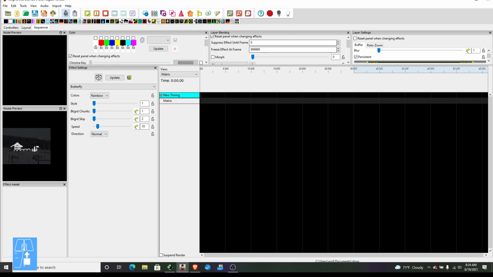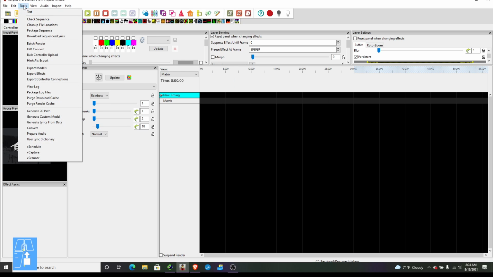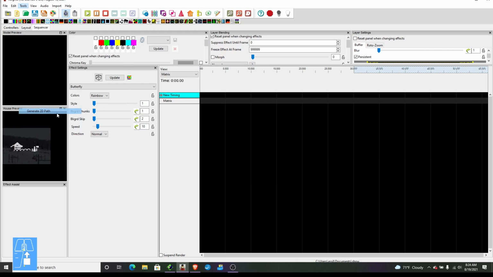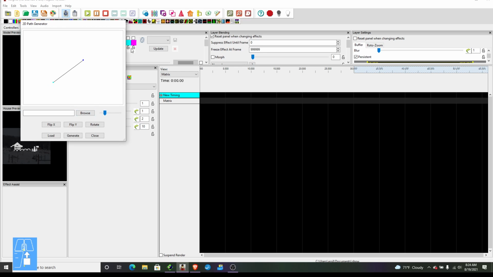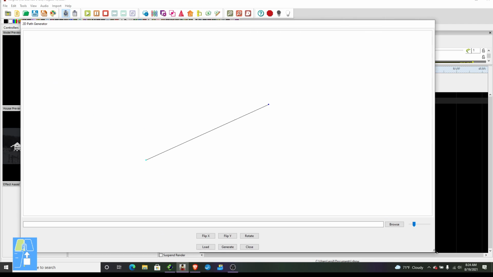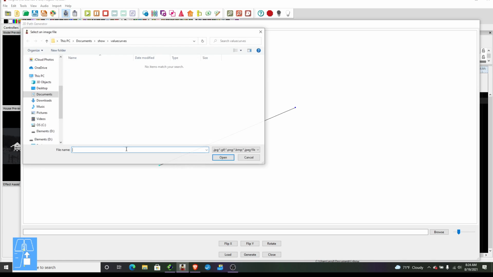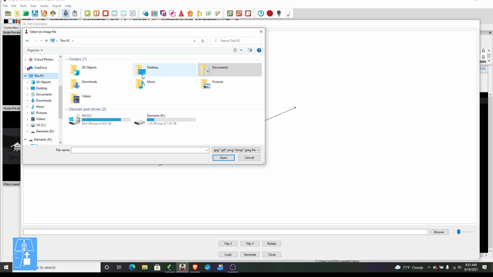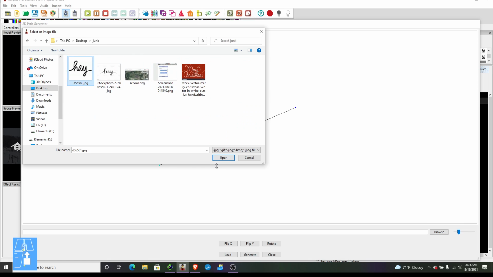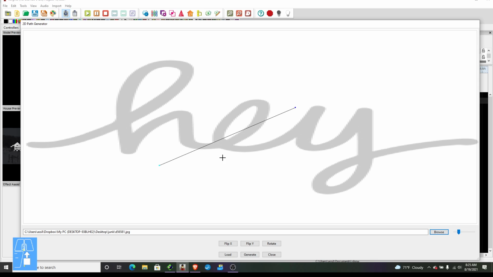First he created a 2D path by going to Tools, and down here, Generate 2D Path. I just found an image of a word that I wanted to write out on the internet. So I'm going to load that in this screen just so I can use it to trace my word, because otherwise it's going to look absolutely horrendous. Okay, so it's just the word hey.